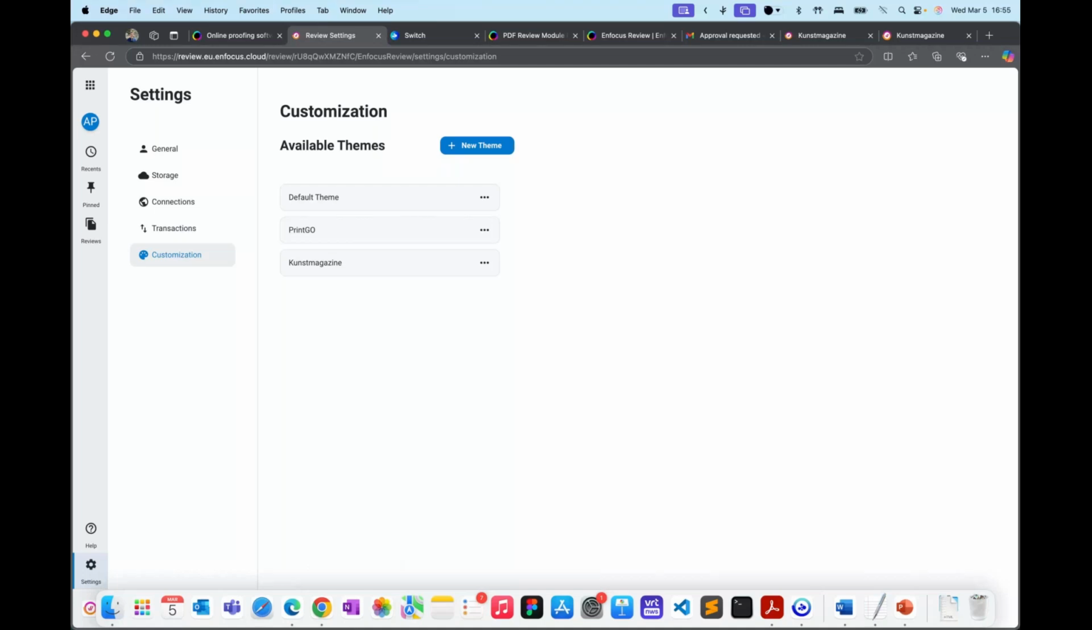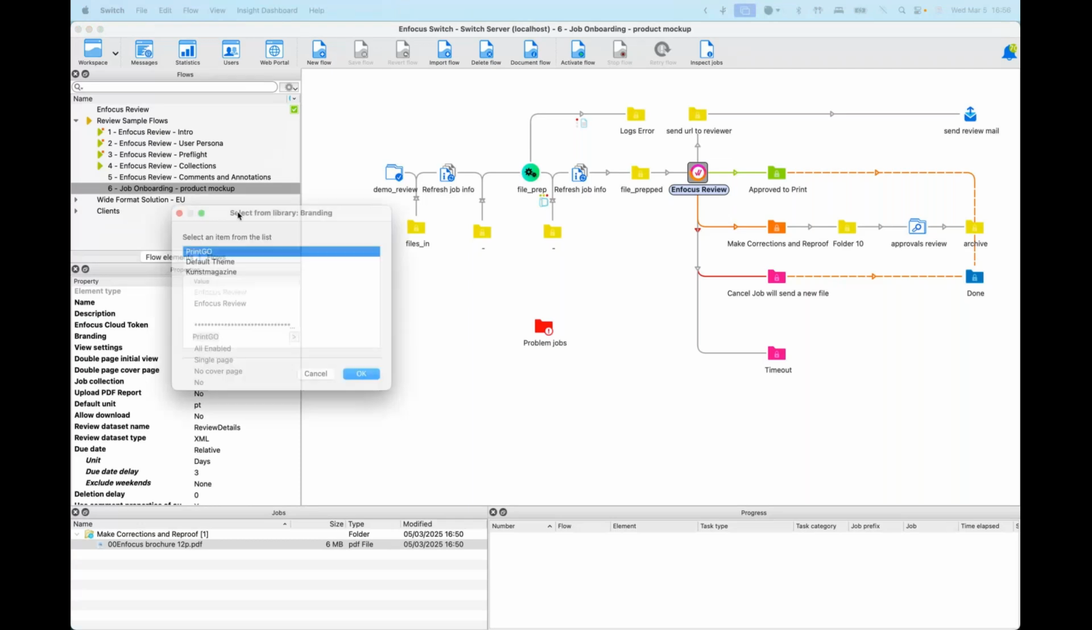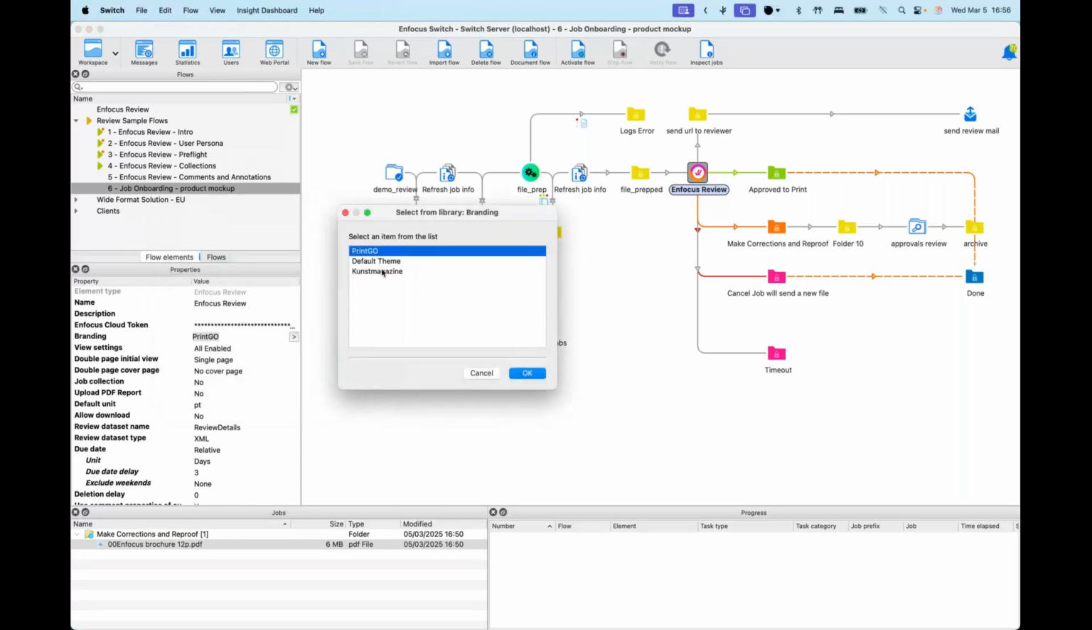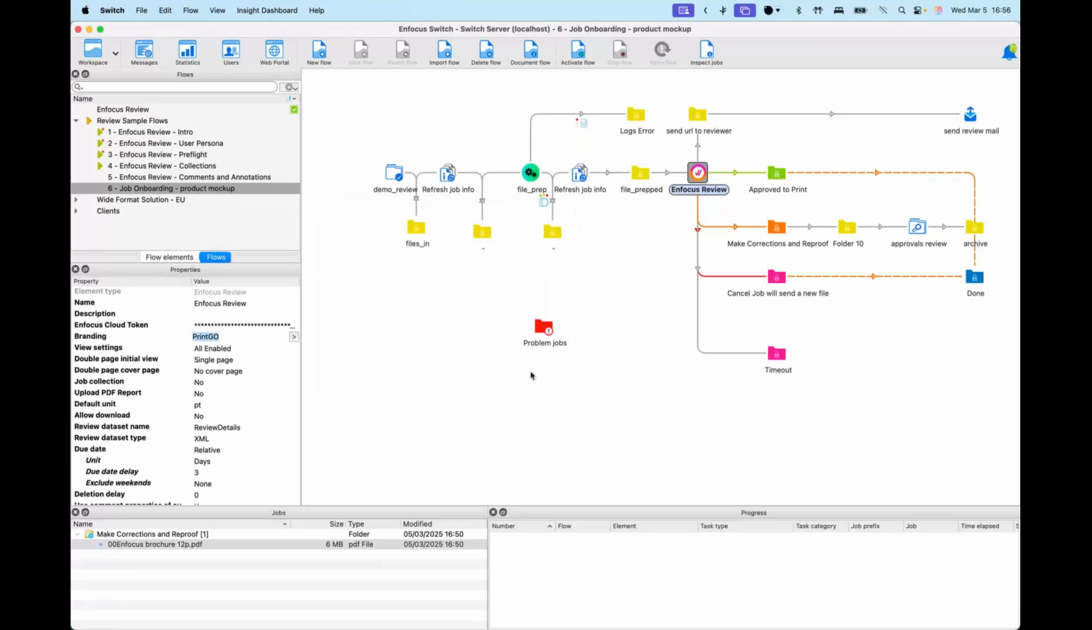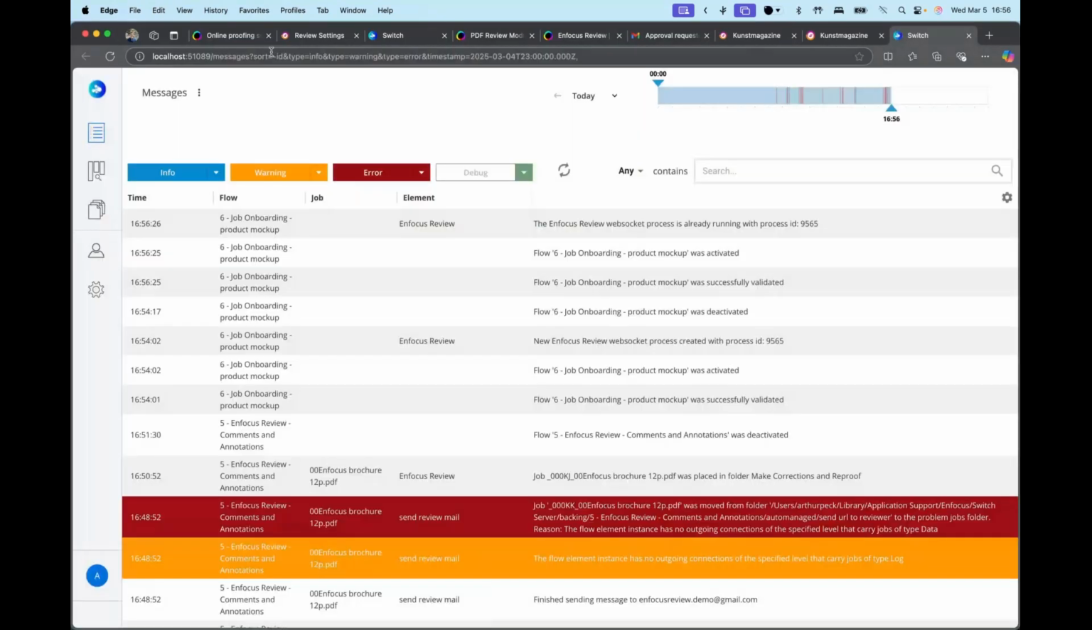So I go back to my Switch, and then you will be able to select all of your themes from your library. So if you're on your review, you make a theme, they will all show here, all available. But for the sake of time and demo, I will just continue with the brand I've created. I will activate my flow, and I go into the Switch web portal.